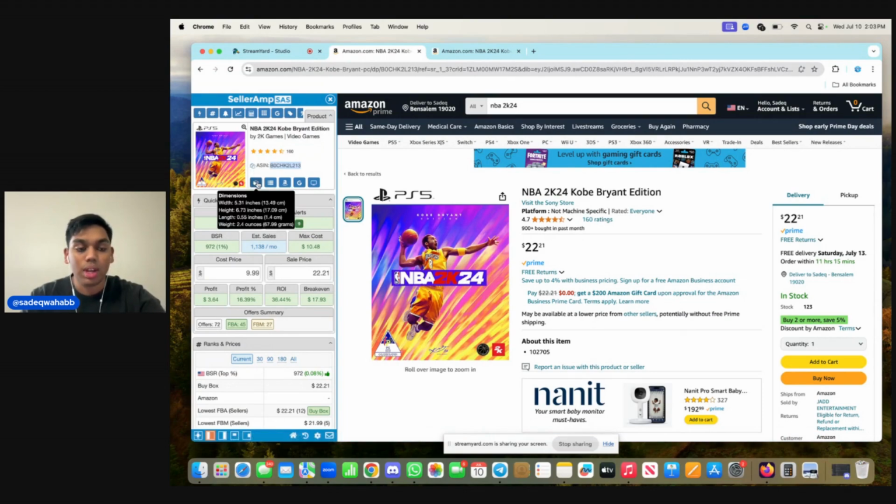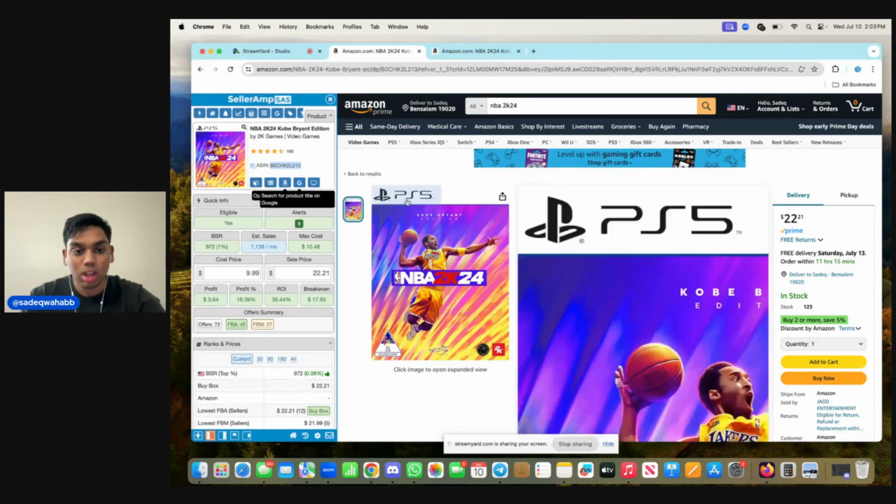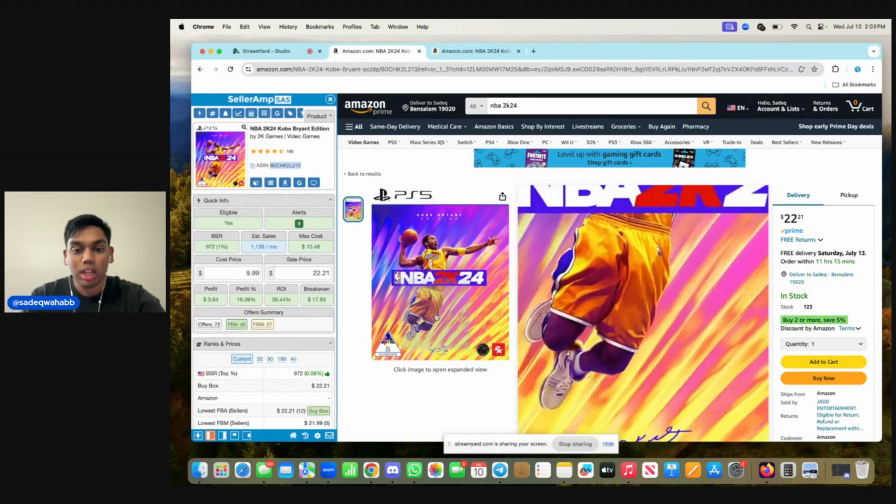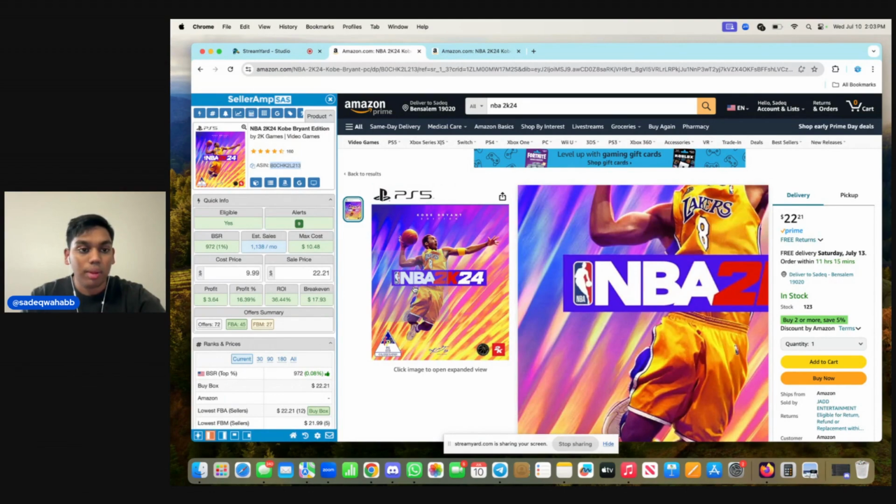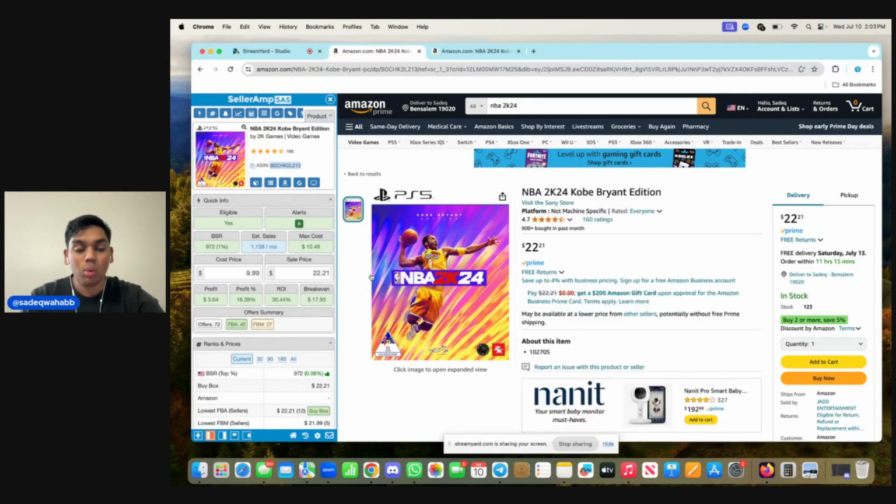Right below, we have dimensions. Dimensions is just the dimensions of this product. So it gives you the length, the width, the height, and the weight as well, which is super important because if you want FBM products, you need to know the dimensions in order to know what you're going to pay for the FBM shipping label.